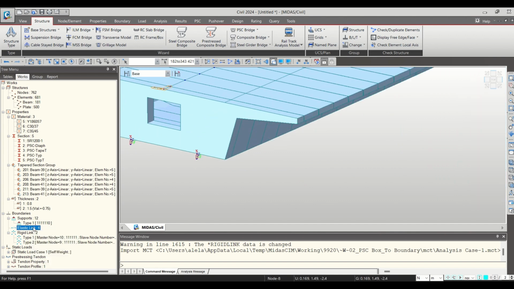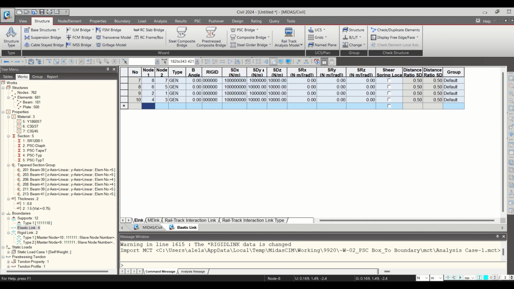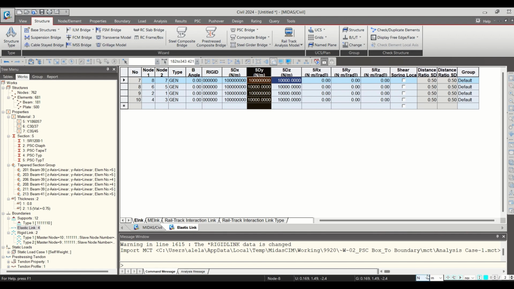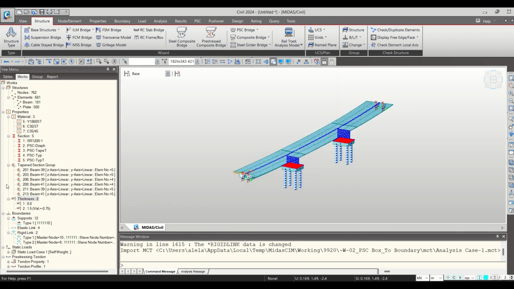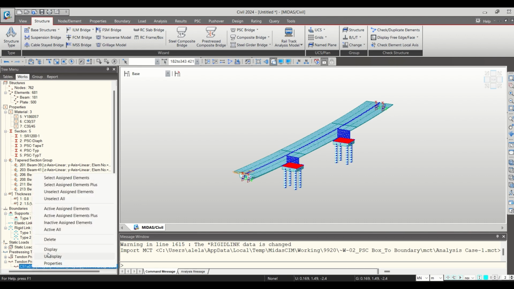Let's see if the SDX, SDY, SDZ, so the correct stiffness, has been correctly assigned. This is in kilonewton per meter, yeah, so you can see everything has been correctly implemented, and also the tendon, let's see the tendon that we have defined, display.